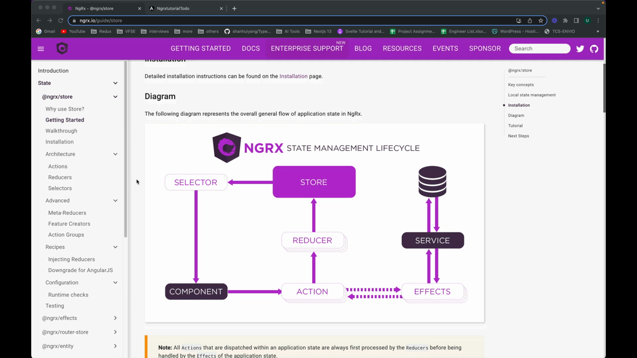Hi guys, welcome to this new video in Angular 16, and in this video I'm going to be talking about a very important topic called NgRx. It is, I think, one of the most difficult topics to understand and write code using, and this concept is used in other frameworks as well, like React, Vue, JavaScript, Angular old versions.